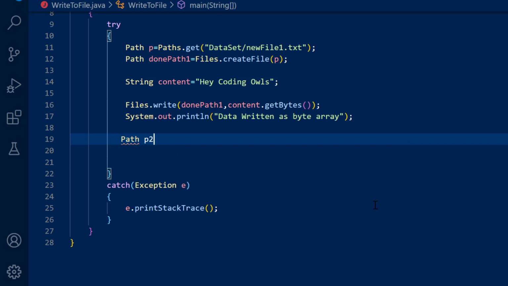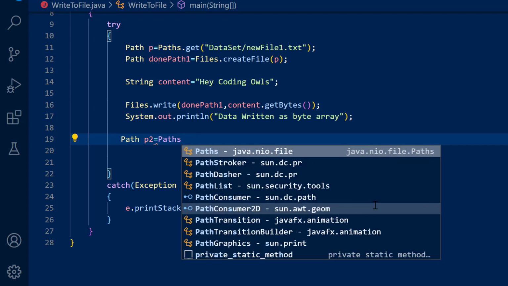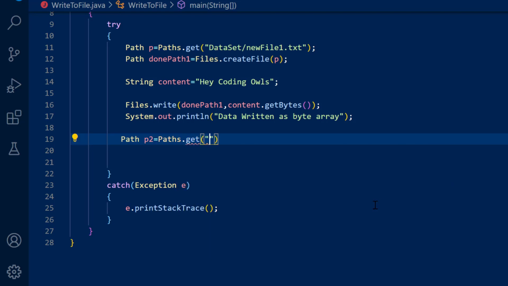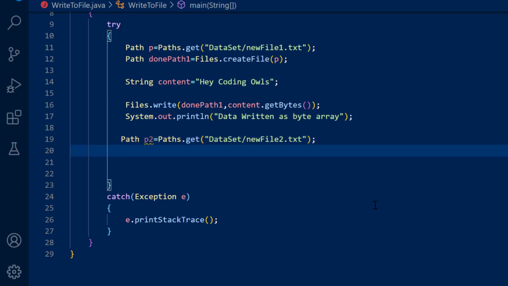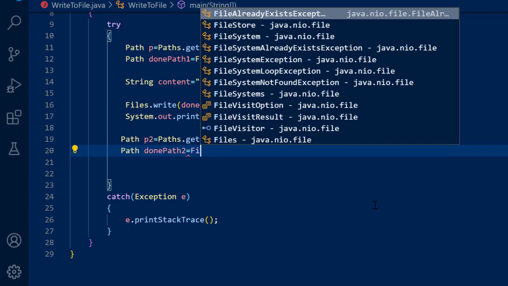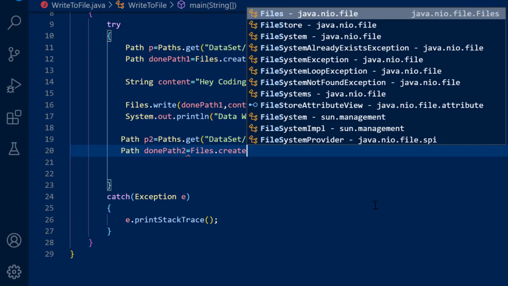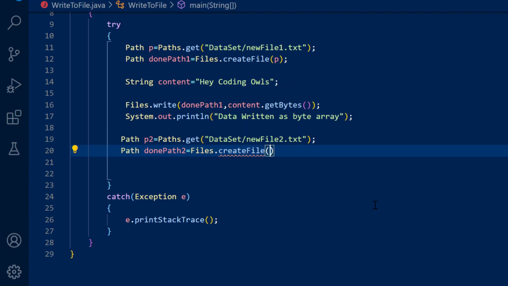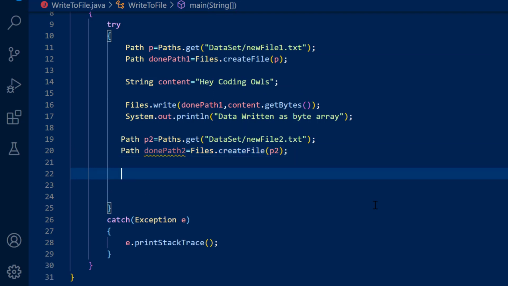Okay, so let's say p2 is equal to Paths.get, and I'll say dataset slash new file 2.txt. And next, what I'm going to do here is Path p2 is equal to Files.createFile(p2). So my file is done here, and now I'll use the code from my previous example.